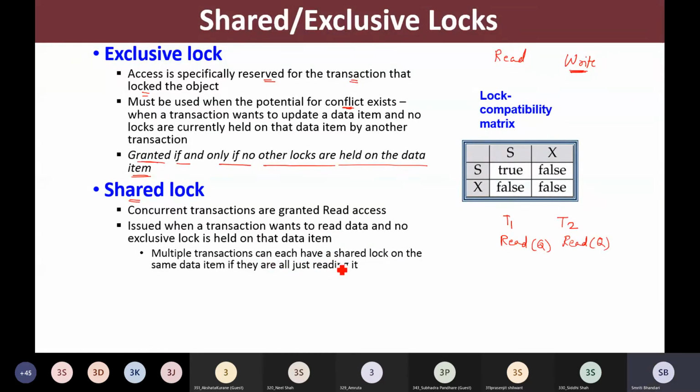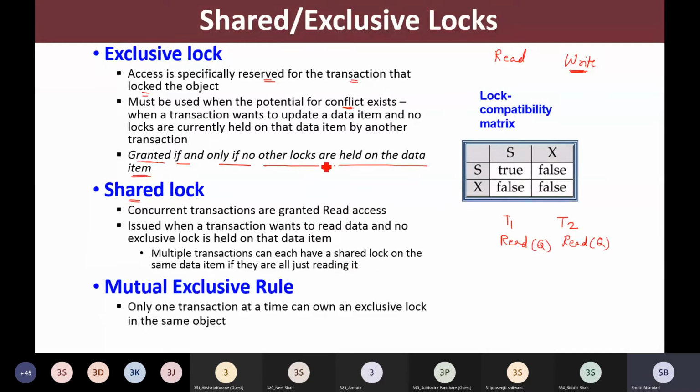So multiple transactions can each have a shared lock on the same data item if they want to just read the data. But if one of the transactions has an exclusive lock on the data item, then the shared lock on that data item cannot be granted. Right? So, see here the mutual exclusion rule. Only one transaction at a time can own an exclusive lock on the same object or data item.